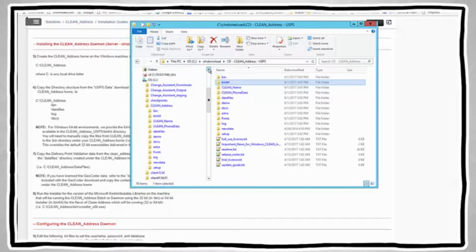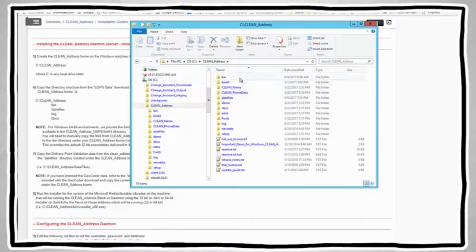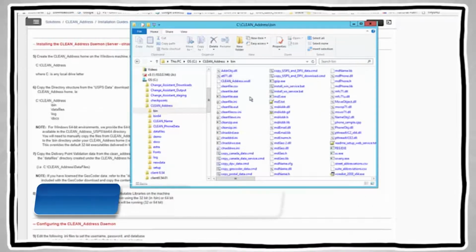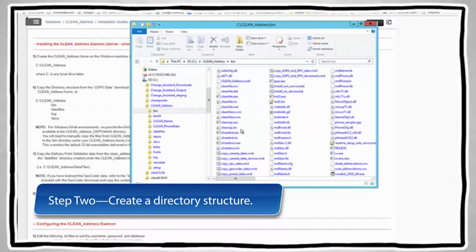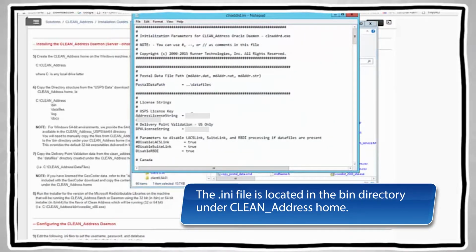Locate the files to install. The first step in installing the Clean Address Server component is to choose the location to create the Clean Address home and directory structure. Next, edit the CLNAddr.ini configuration file to modify settings for your environment.